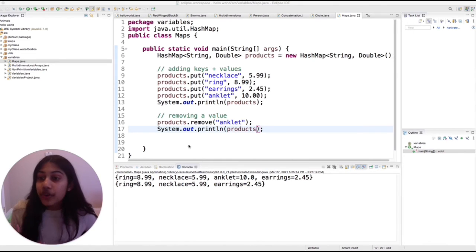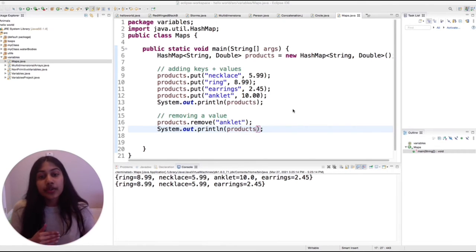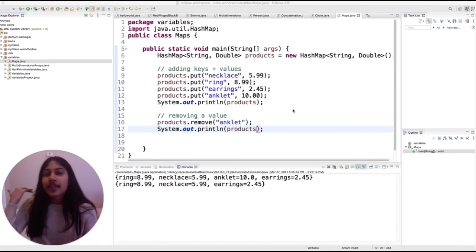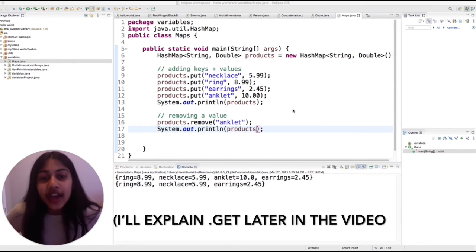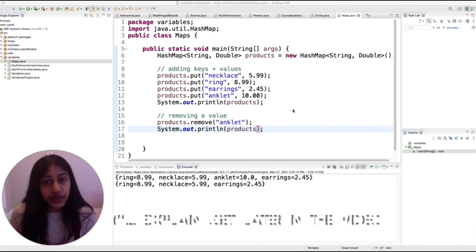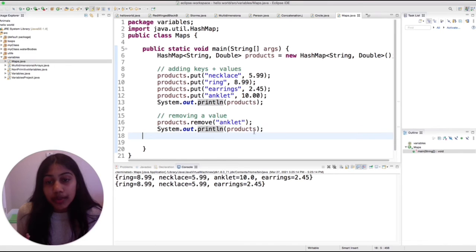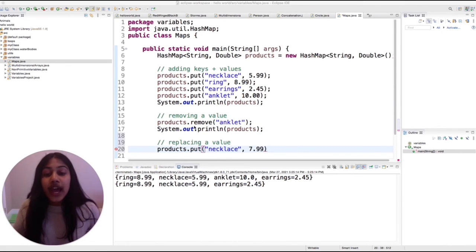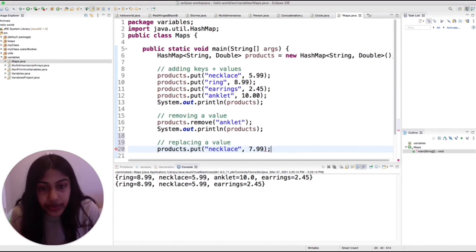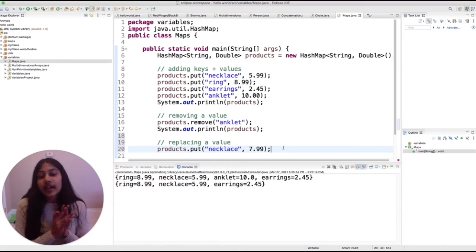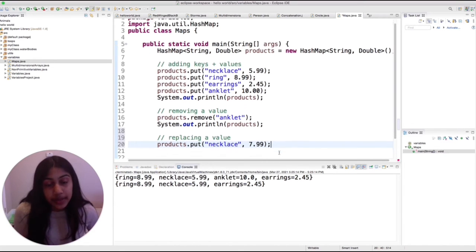If you wanted to replace something, you could do that as well. To replace a value, all I have to do is dot put again for the same key. That's because there can't be two of the same keys, since then it wouldn't know which to identify by and which value to get if you do dot get. So let's do that. Instead of my necklace being $5.99, it's going to be $7.99, because I have done dot put for a different value but the same key.